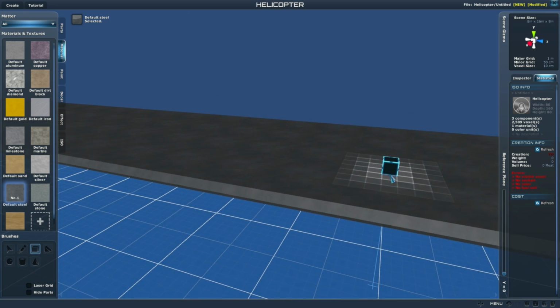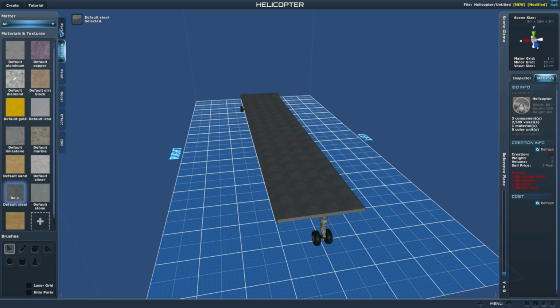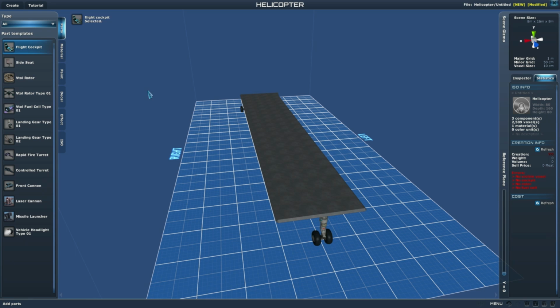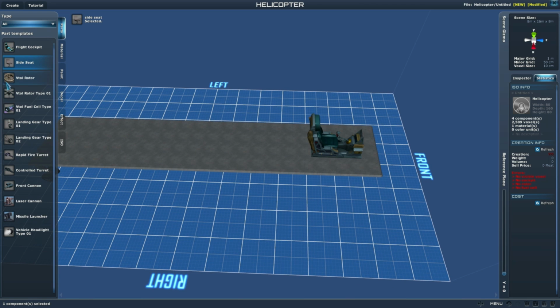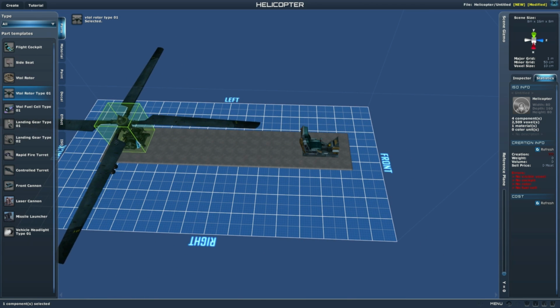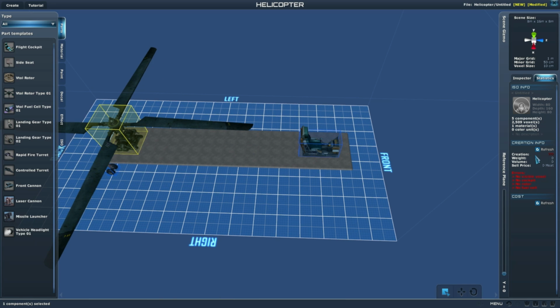So I think the minimal viable thing to make would be something like this, and then put a cockpit on it, and then put in, oh boy. Like, it's going to be stupid looking, but let me refresh the stats here. It needs a fuel cell. Vehicle fuel cell, type 1. Just stick it on there.